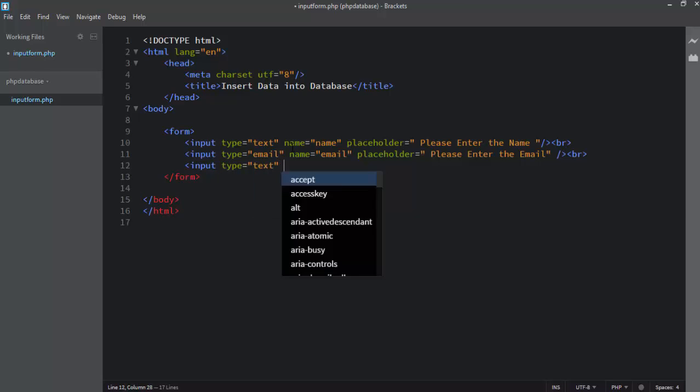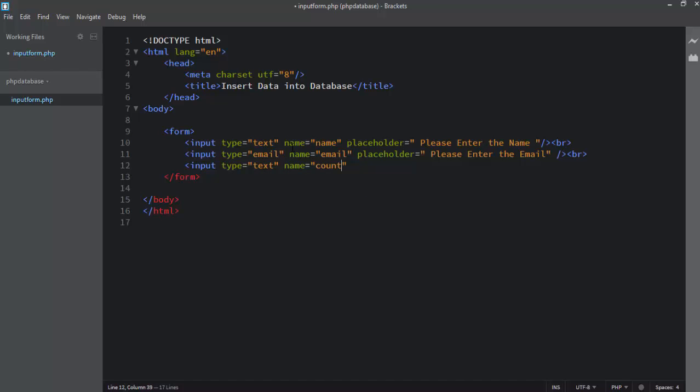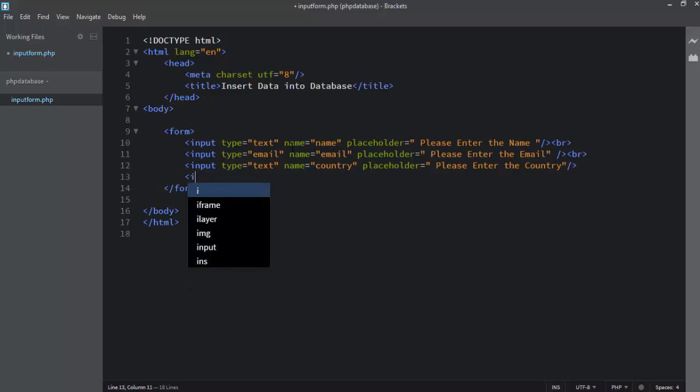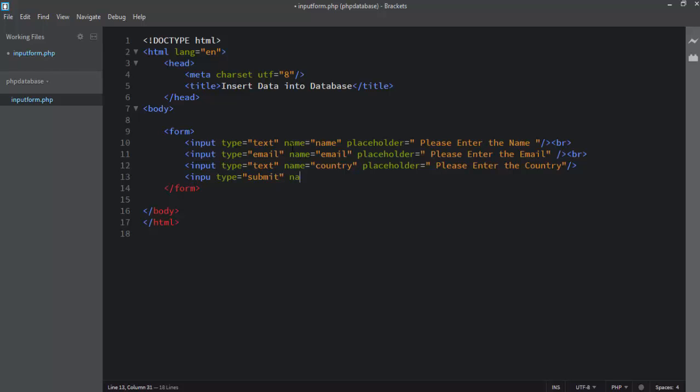text, and country, and then finally we need to create the button, submit, and then value, I write the value insert record, insert, that's it.